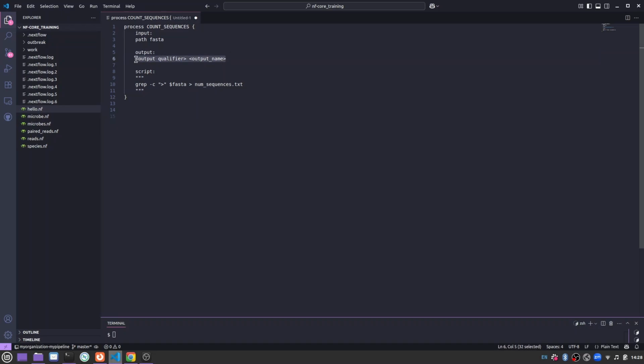And we are going to make our output qualifier, like I said, path, and then the output name, which we have to define, is already here for us. It's num_sequences.txt, and that is the name of our output. Now we need to do something called emit this output. So to do that, we put a comma and then a space, and we type the word emit, and then we type num_sequences.